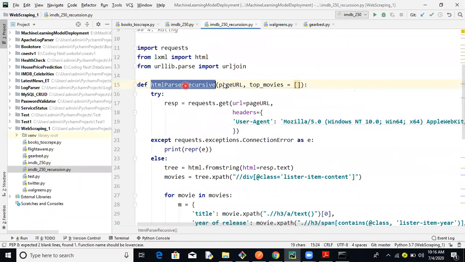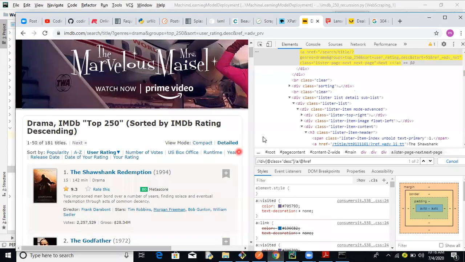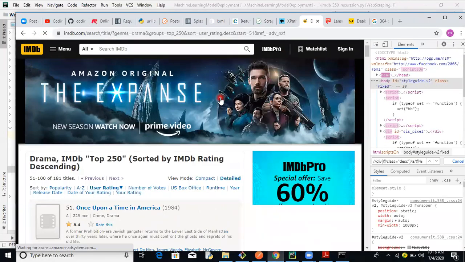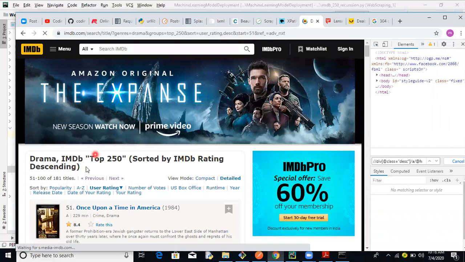HTML recursive page. See this part, page URL. I think that's the new part which has come over there. When we move from one page to another page, there is a change of that URL. So which we are going to fetch over there. If you notice, there is a change of URL.